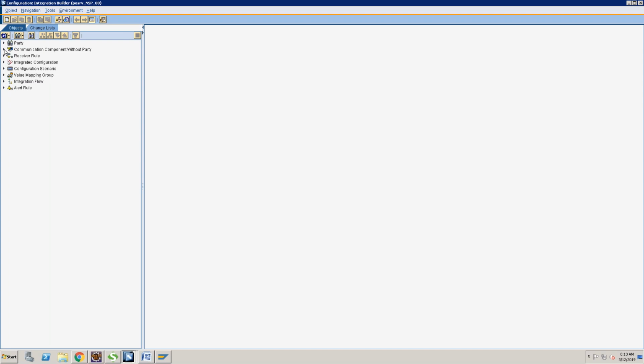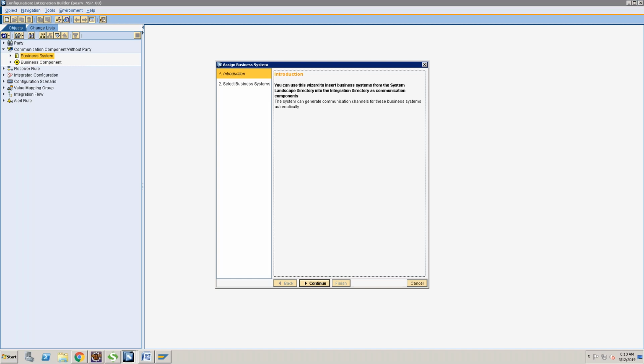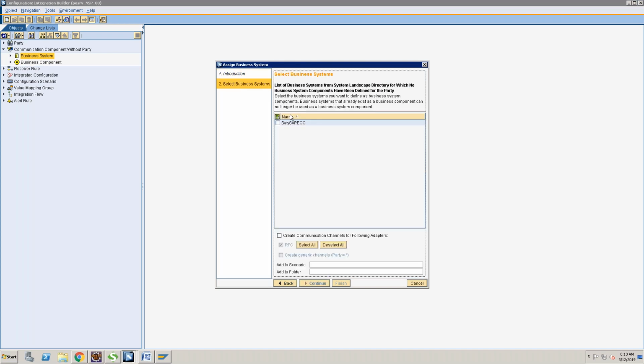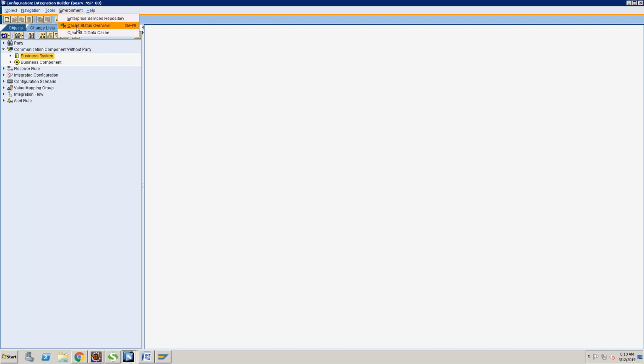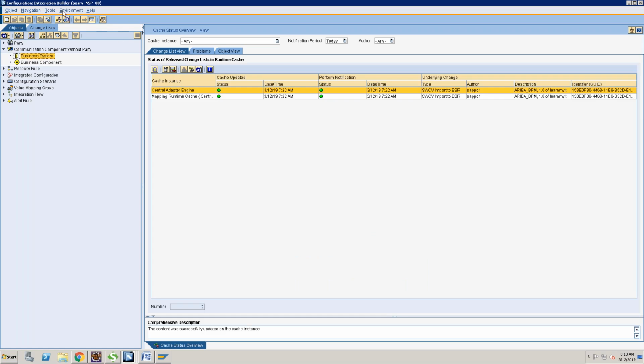And I said the software system catalog is much more related to the ID, right? So you can just go to components, communication component without party, and here you have business system. Just click on assign business system, and this will automatically get the business systems that are available on the SLD. If you just continue, nothing came in. So what I need to do is a cache refresh.